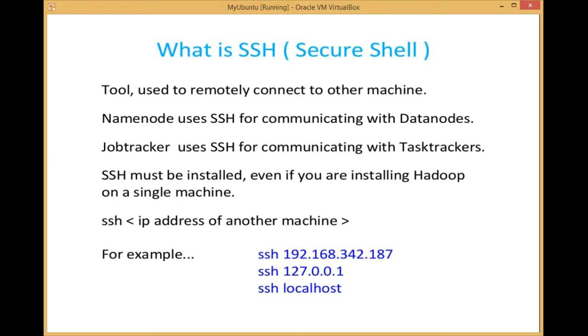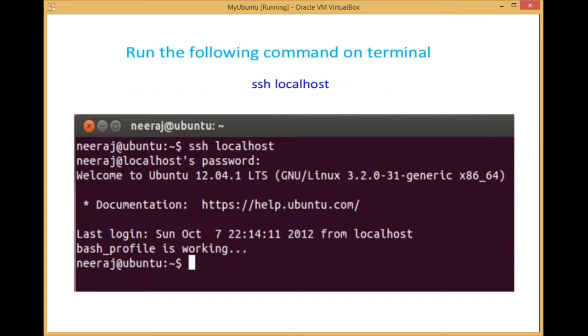So we can type SSH space IP of another system. We can do that, or we may try SSH then IP of our own system, or we can even try SSH space localhost. That means connecting from my system to my system. So we covered till this slide yesterday.